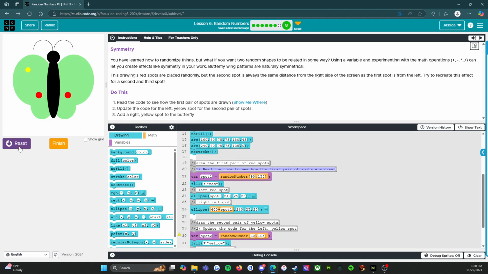So let's run it and see what it looks like right now. Okay, so the red lines are right here, lines 20 through 26. So variable spot 1, a random number between 90 and 155. Fill it with red color, and then ellipse spot 1, 240, 25, 25. So this is the x-axis, this is the y-axis, this is the width, and then the height. So same thing right here, 400 minus spot 1 for the x, and then 240 for the y, and then 25 by 25 for width and height.